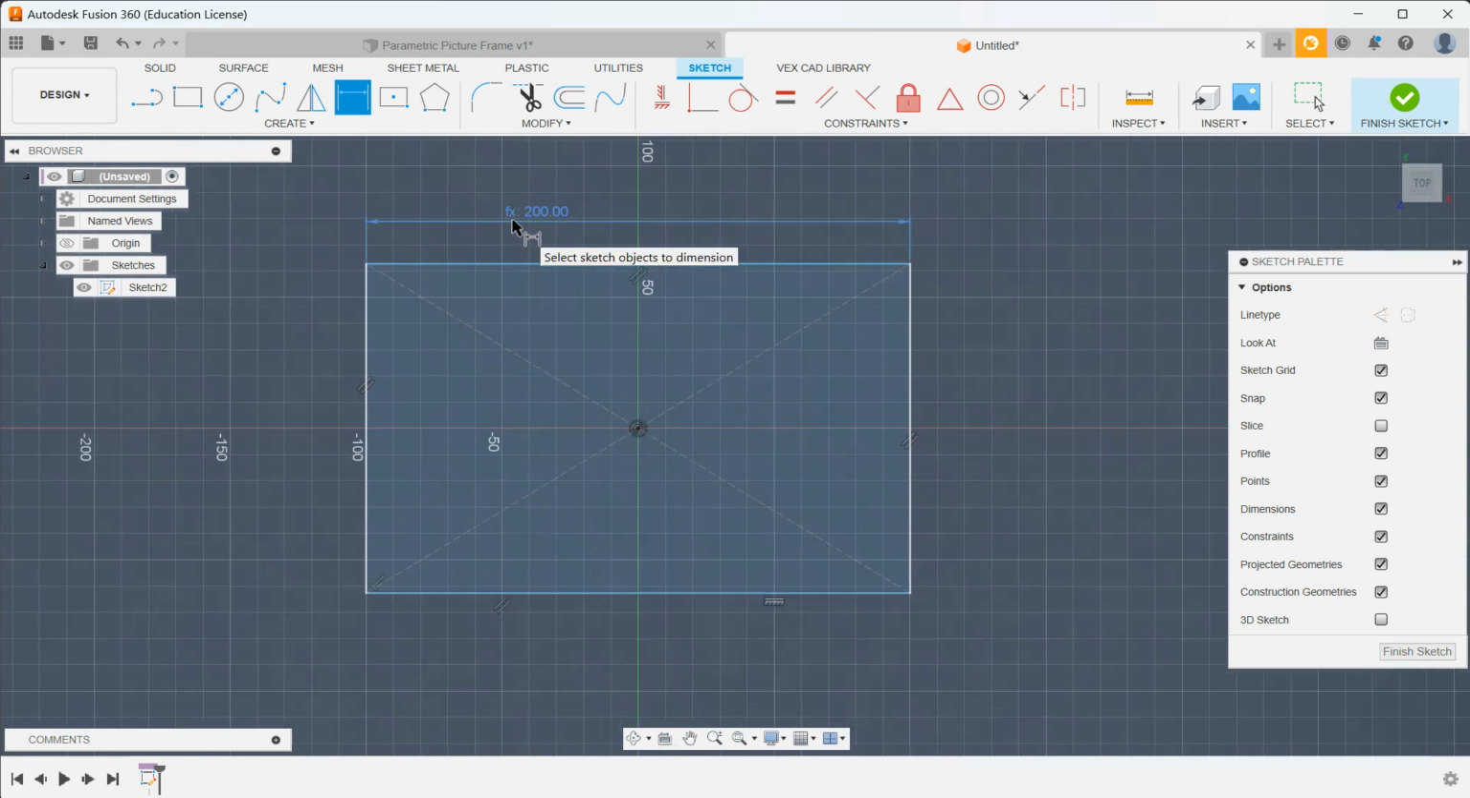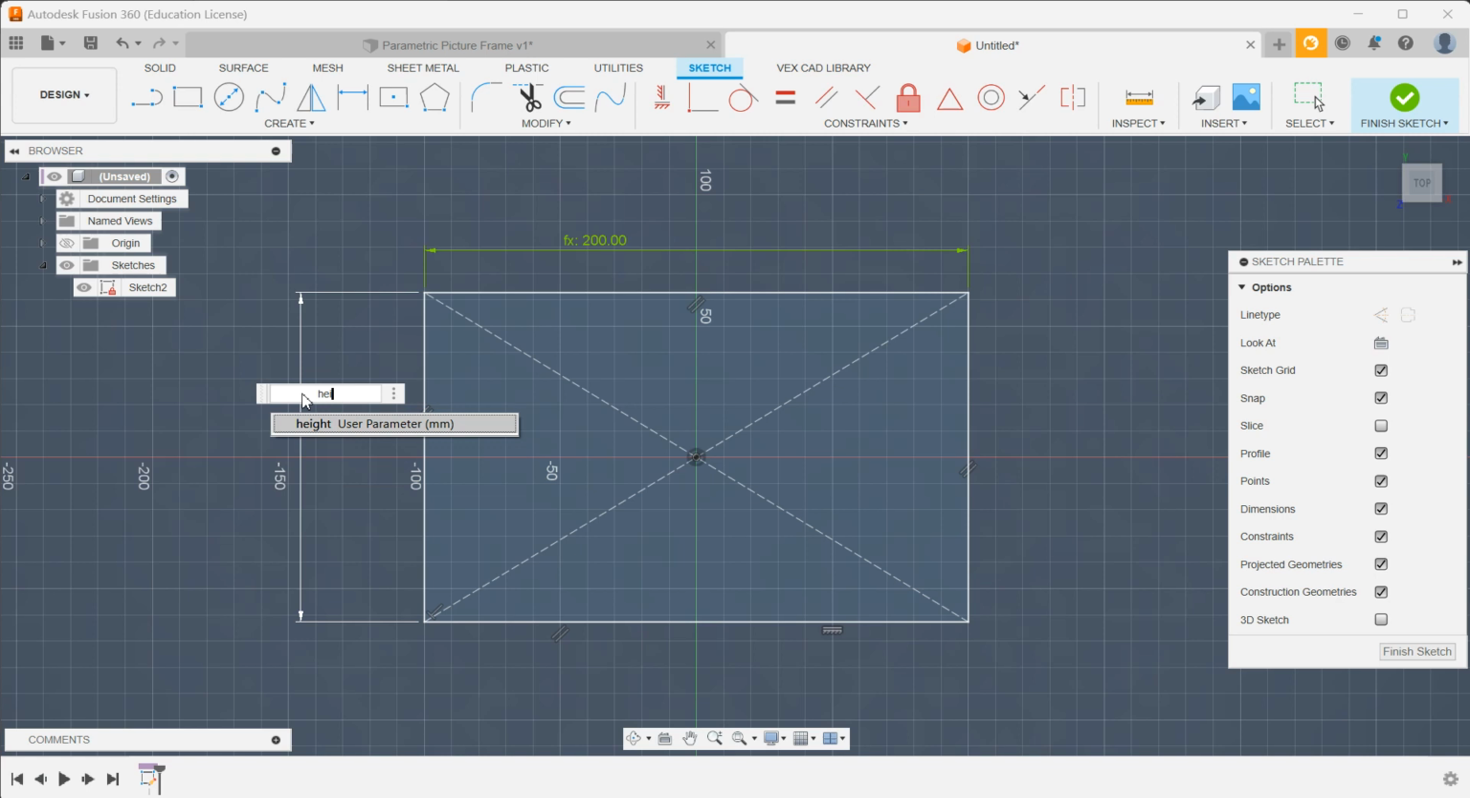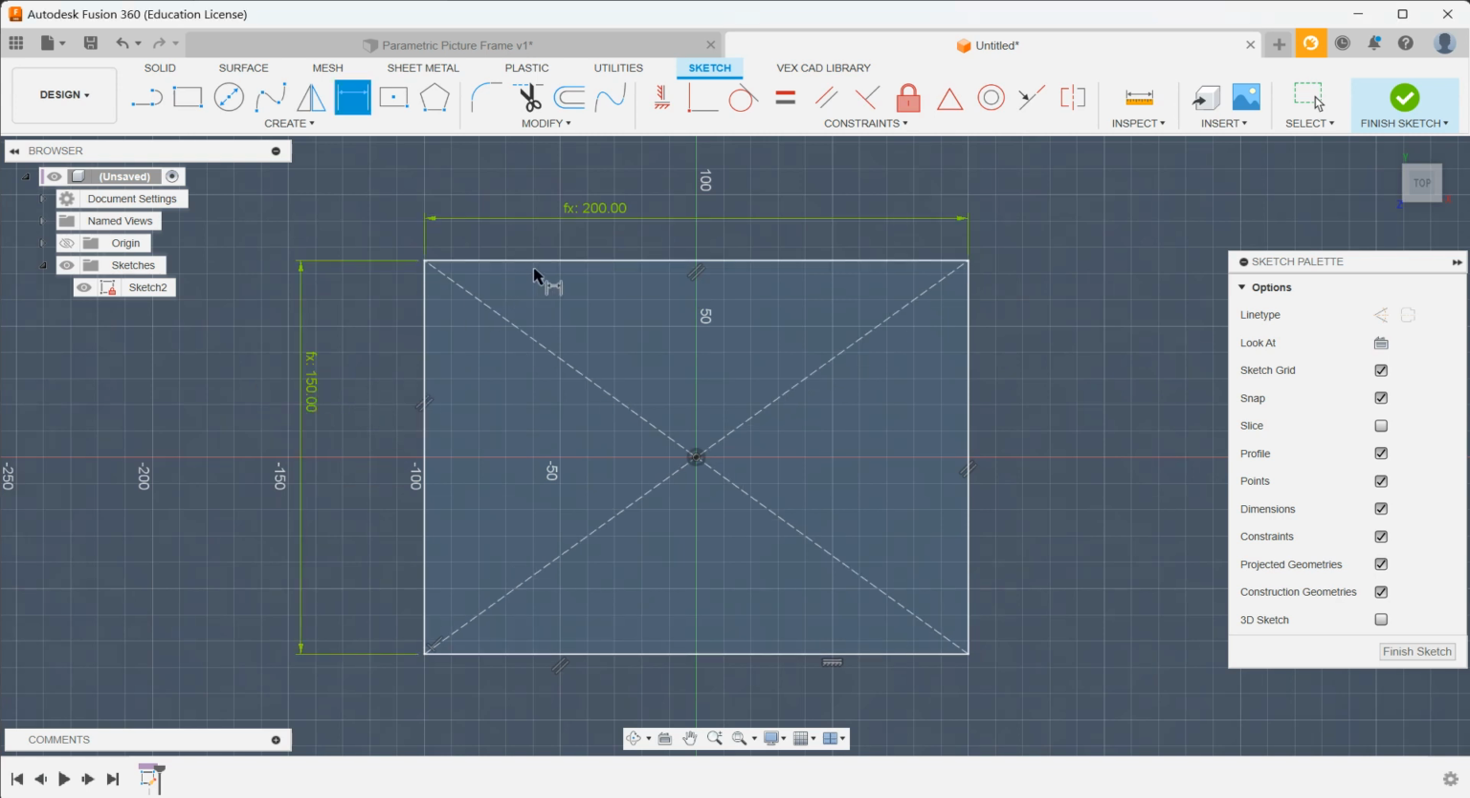And this fx tells me it's referencing a parameter. I'll change the side line to be the height. And now I want to create a shape for that, the border, the frame. And I'm going to go inwards in this case. So it's important to remember that these dimensions are the overall outside dimensions of the frame that I'm creating.